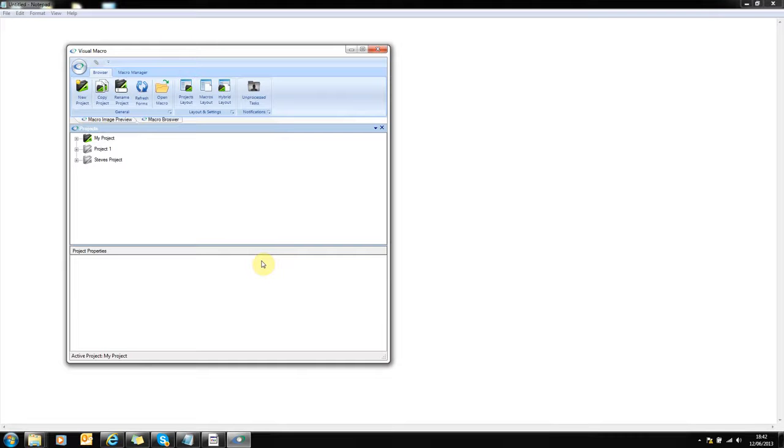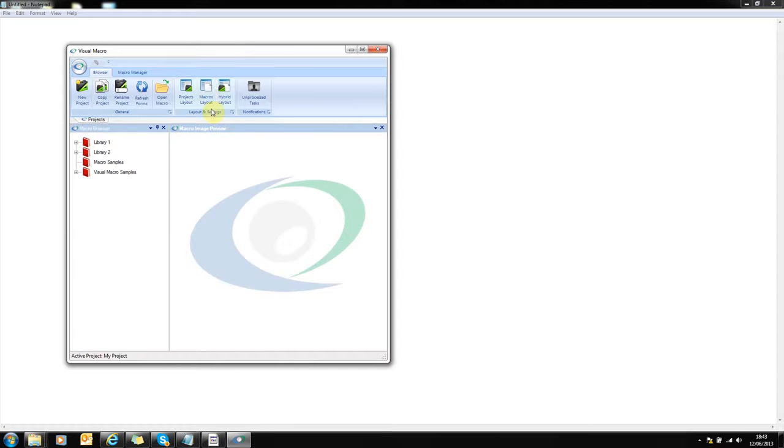Welcome to tutorial number 2, Building Macro Rules in a Visual Macro Form. If you have not yet worked through tutorial number 1, then please go back to tutorial number 1, and design a form before commencing with this tutorial. If you are not already in the macros layout, just select the macros layout button in the ribbon. Now you should be able to see your macros library.